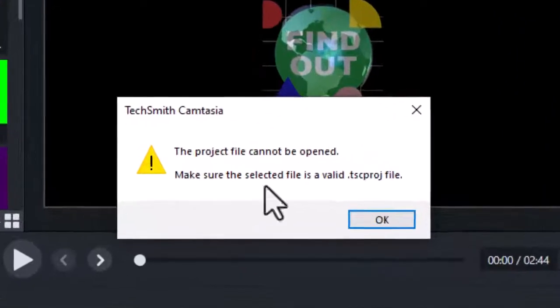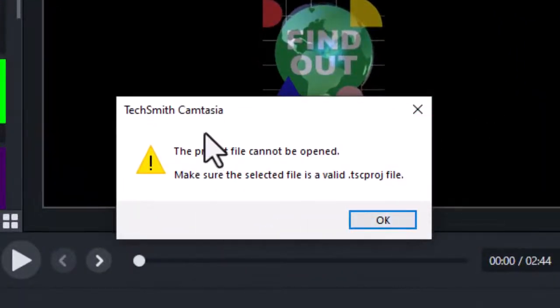This video will show you how to fix the "The project file cannot be opened. Make sure the selected file is a valid .tscproj file" error.